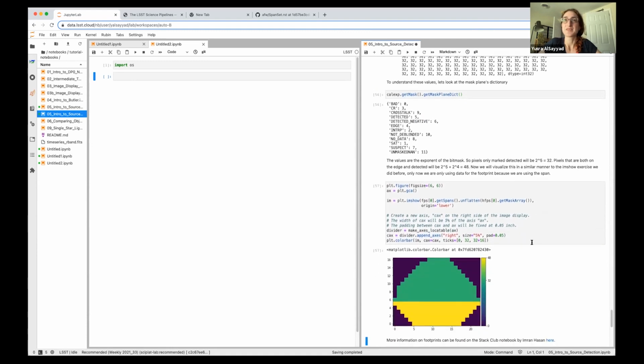Visualizing this mask plane, each bit in the mask means something special. You can get the meaning of each bit by requesting the get mask plane dict. So if the first bit is flipped, that means that a defect overlaps that pixel. And you can probably guess what each of these means.